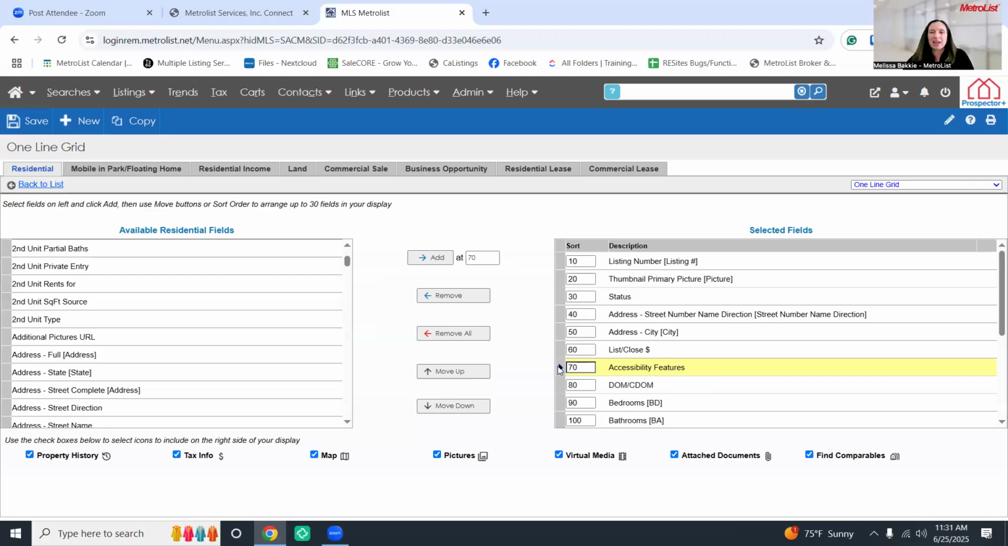Now, maybe I plugged it into this spot and I go, oh, oops, I don't want it here. I can move that down a little bit further. I can move it up. Just like with the listings too, I could change the sort order. It is in increments of 10. The same methodology that I showed you earlier applies. So I could absolutely do that as well.